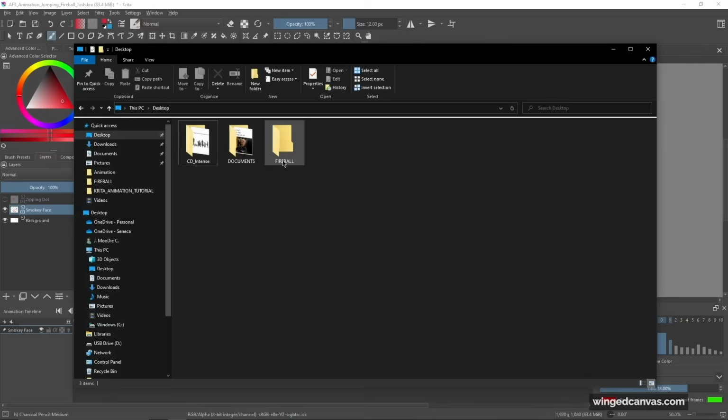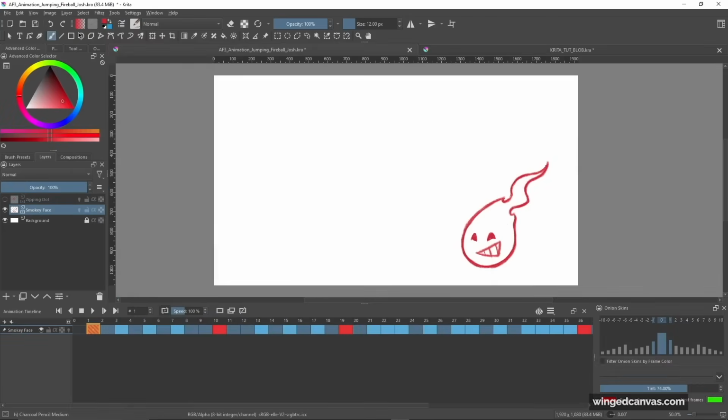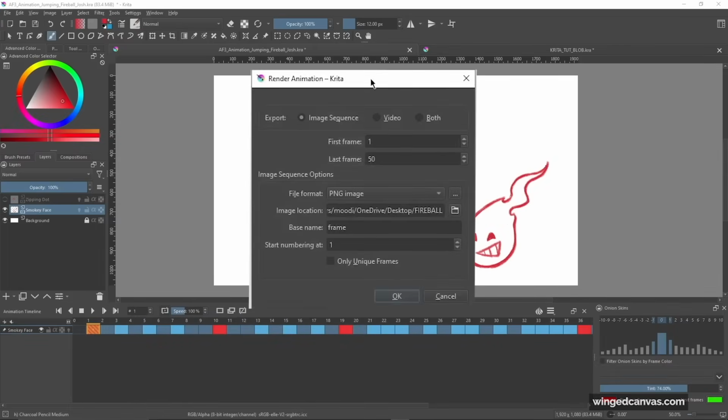So you can see here on my desktop I have a file called fireball, and this is the folder that everything's gonna go into. So all my images, like the render images and the video file, are all gonna be here. So to get a render going, we're gonna go to file, click render animation, and this window will pop up.